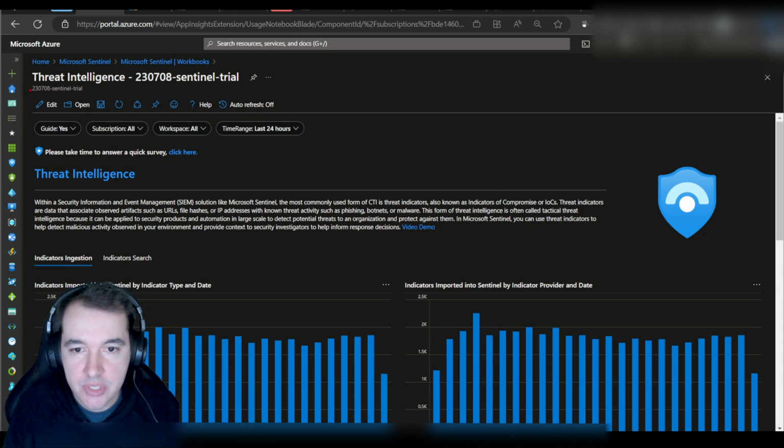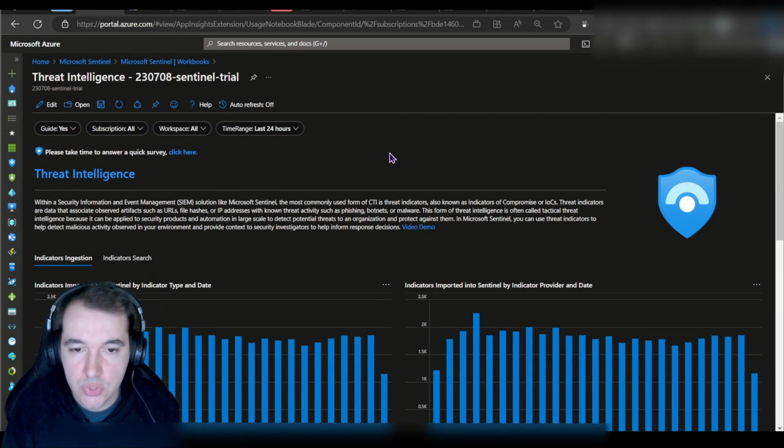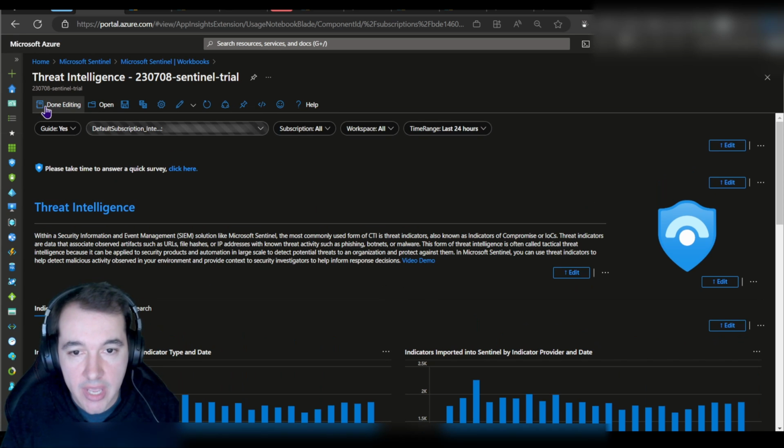At the top here, you can see that I have the option to edit, to open it up, to save, refresh, share this, pin it somewhere, and I can even state how often I want to refresh the information in this workbook. So you can see that I have more authority to do things in here. So if you have a KQL query that you want to add to this workbook, you can do that. Let's do exactly that. Let's click on Edit.